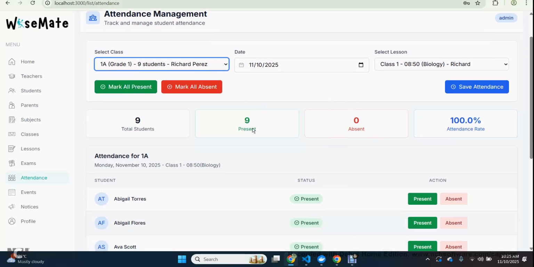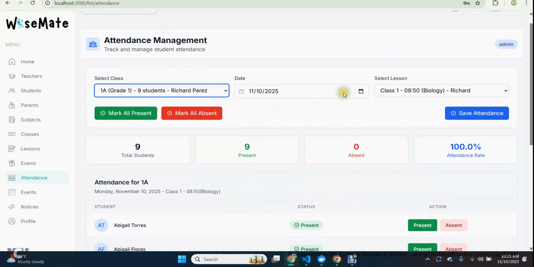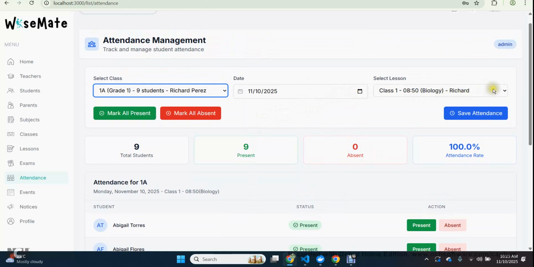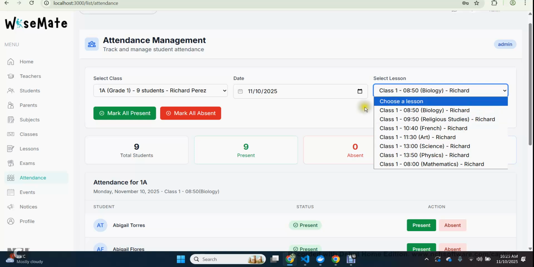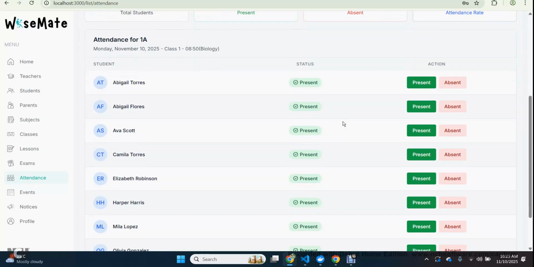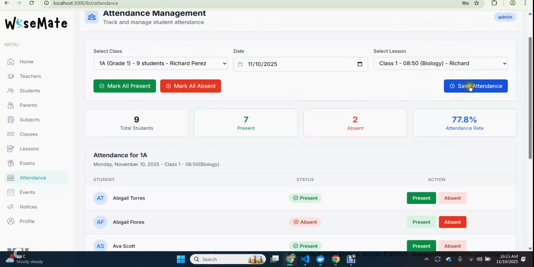Here, the admin can take attendance of the students. You select the lesson they're taking attendance for. If the student participates, from here you can mark present or absent. Once you finish, you save the attendance and every statistic will be calculated: total number of students, present 7, absent 2, and the percentage.